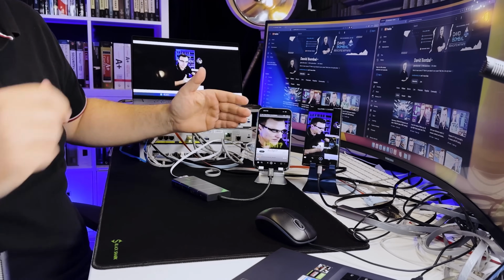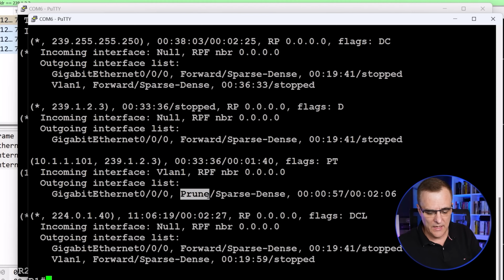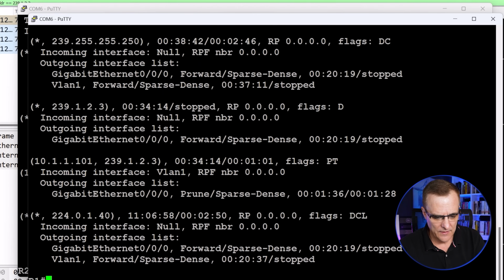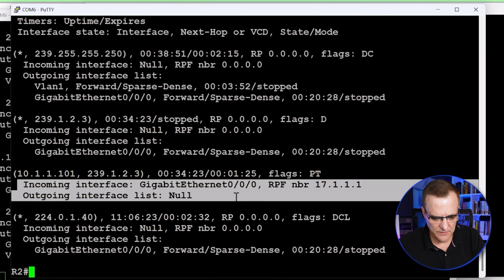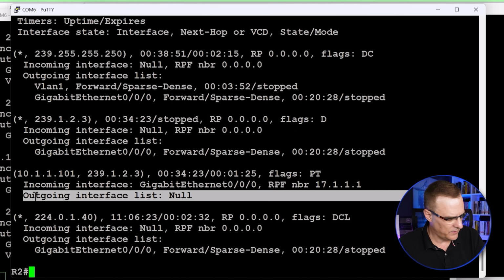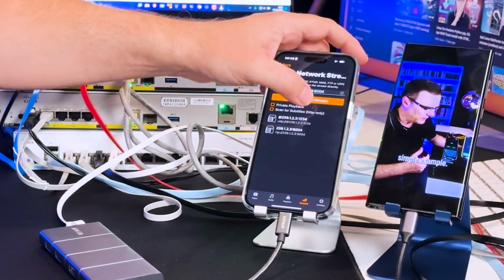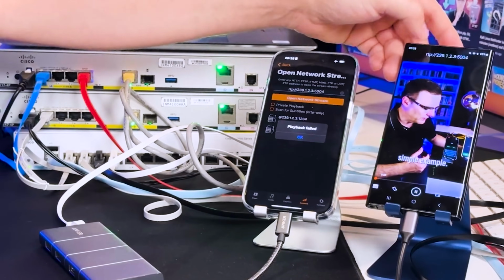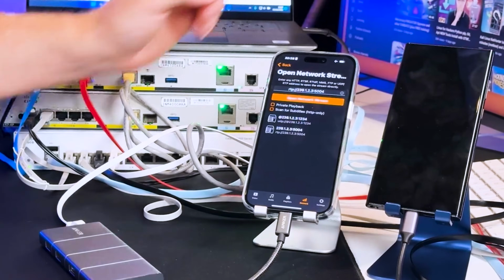They should send IGMP join messages to router 2, and the tree should be built back. So notice it's still showing prune here on router 1. On router 2, outgoing interface list is still null. We've got to wait for something to happen. I've seen that sometimes it takes a while for the phones to send their messages. So what I'll do is start the application again and open up the stream.